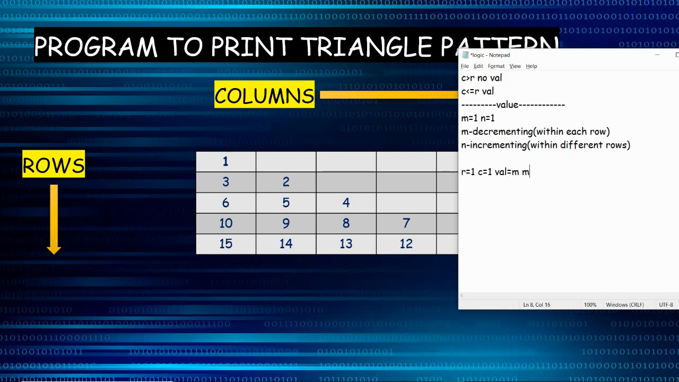So I am decrementing the value of m, and then what I am doing is I am incrementing the value of n. You might ask me why, but I'll explain it as the flow goes. Now let's see for the next row. When r is equal to 2 and when column is equal to 1, the value is 3, right?